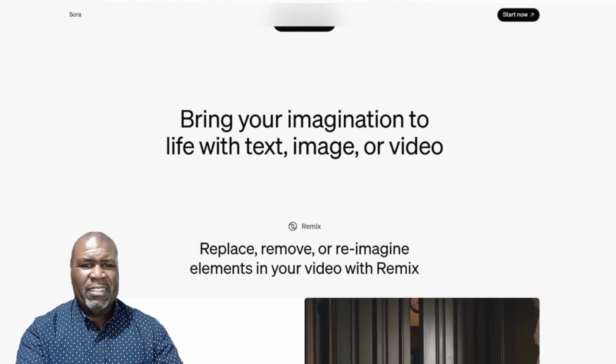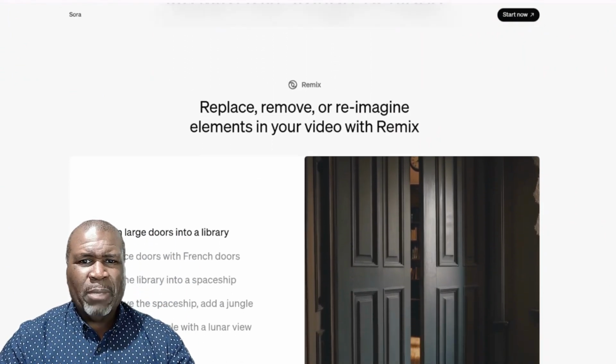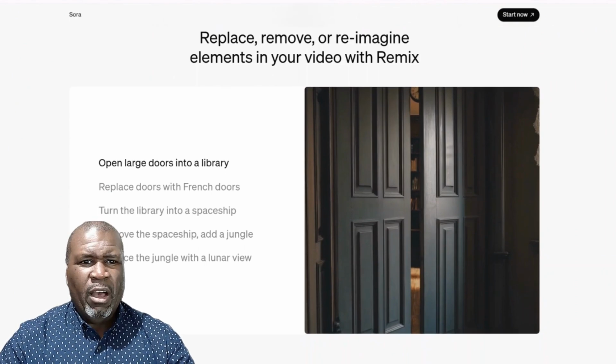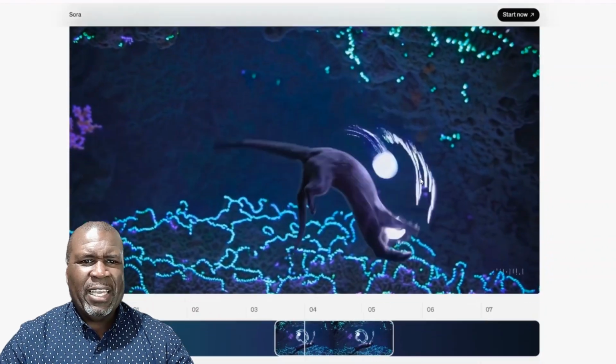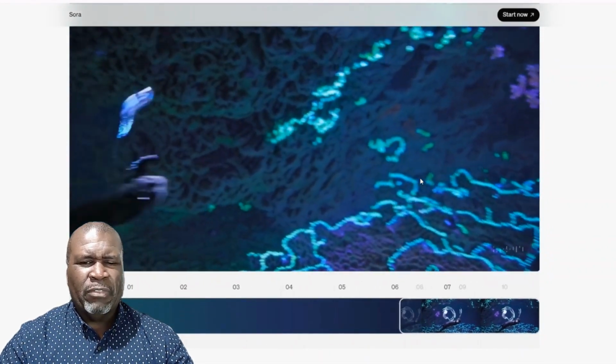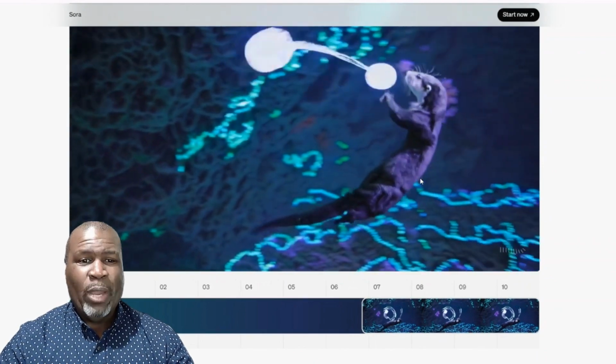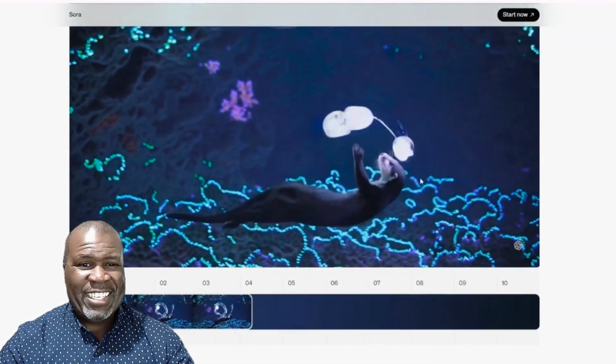OpenAI has released its much talked about AI video generator, Sora. A few months ago, Sora was revealed to the world, and we all eagerly waited to get our hands on a working live version of this model. Well, the wait is over, and it is finally here.